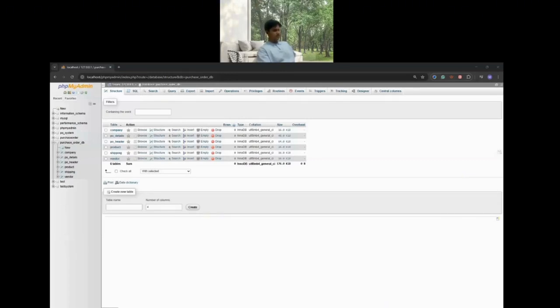First, this database stores all tables related to the purchase order system and follows a normalization structure up to third normal form. Based on the class diagram, we have six tables we created in phpMyAdmin. These tables are company, vendor, shipping, product, PO header, and PO detail. Each table directly represents one class from the class diagram.